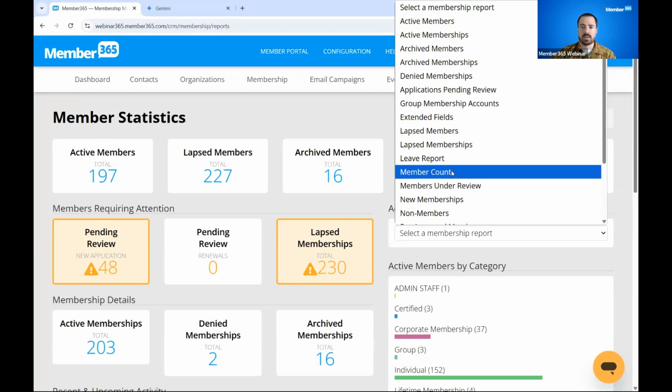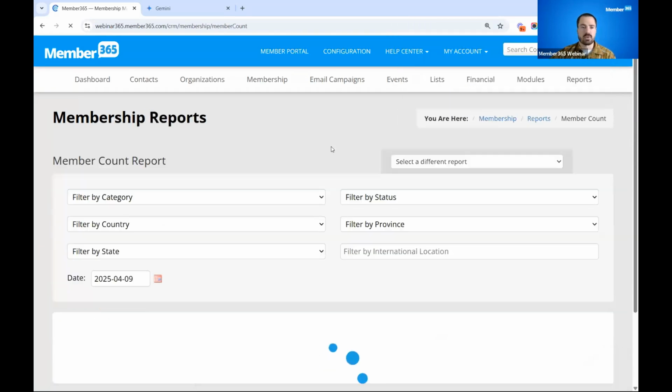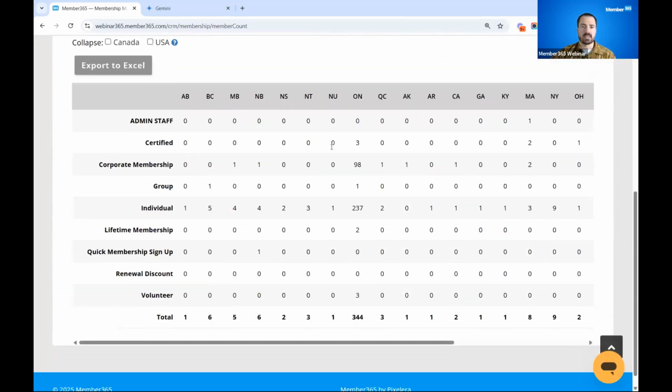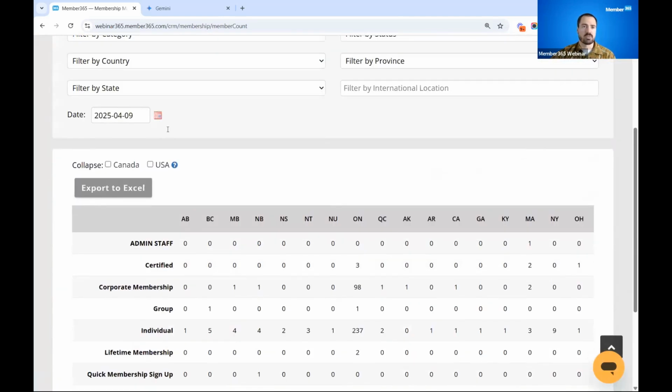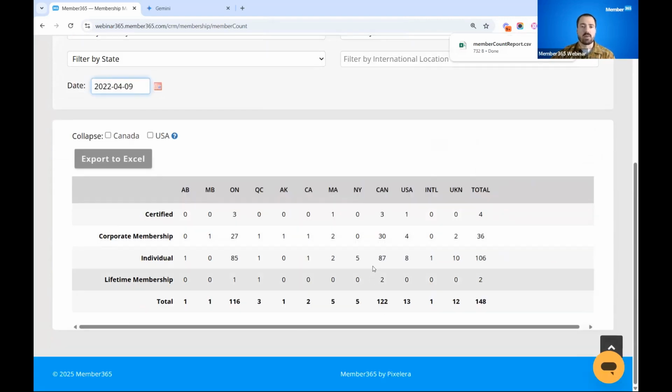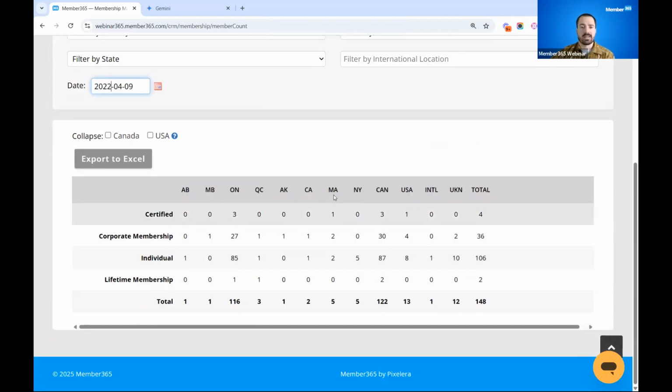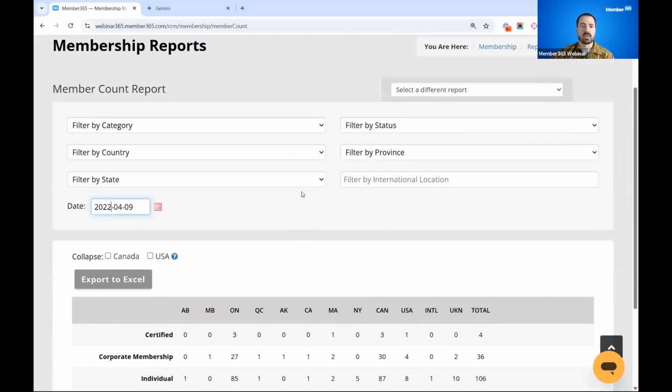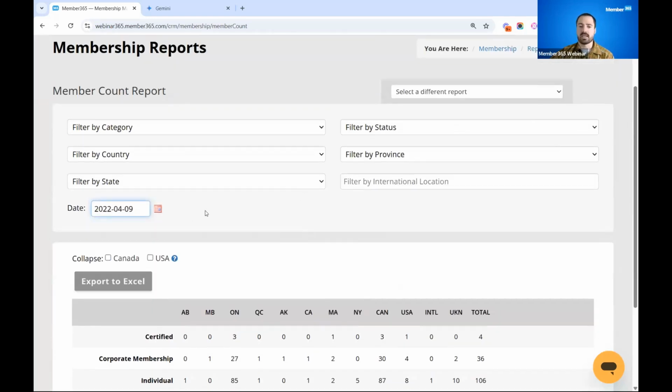Another important report here, or another useful one, is the member count report. So this is going to give you a count of your membership based on location at a given time. So you put in the date, and we've got a date exactly 3 years ago, and we can see exactly how many members were in our organization at that time. So if we use this monthly, we're able to get a good sense of the trend of how our membership is growing or how it wavers from month to month or seasonally or that kind of thing.